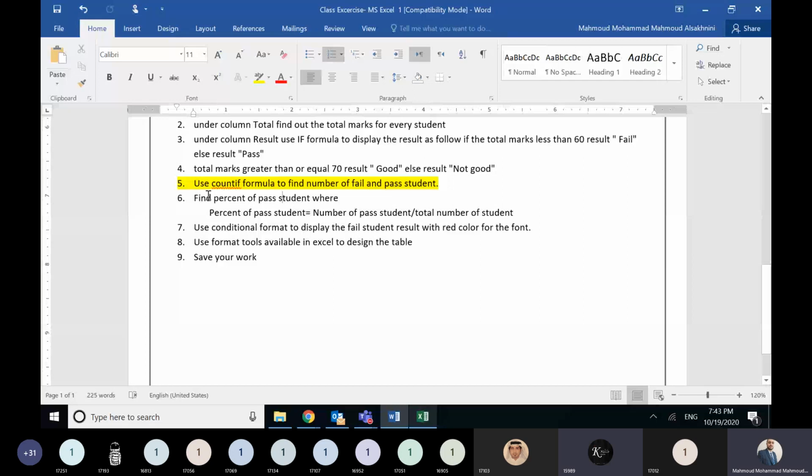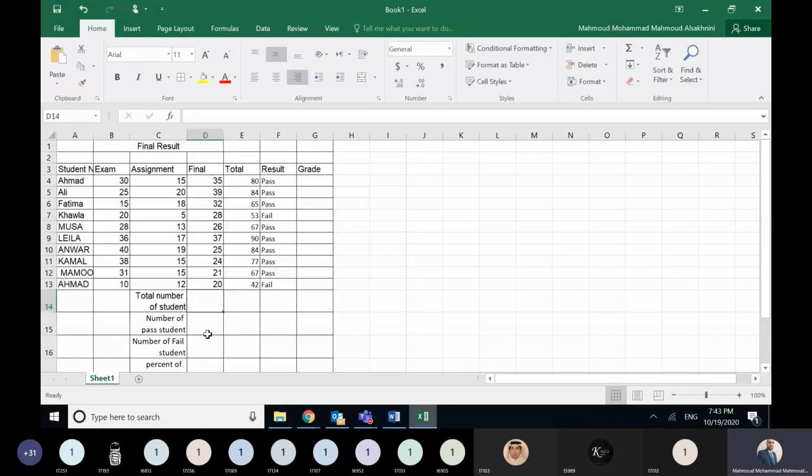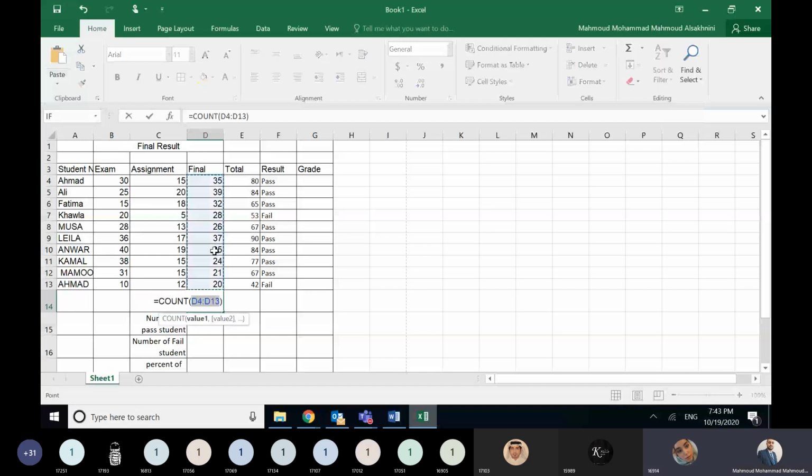Let's just do the rest of the things here, because I have two more things. Find percent of best student, where the percent of best students equals the number of best students over the total number of the students. First of all, how can we find how many students do we have? The total number of the students. The easiest way, as we said, use count numbers.